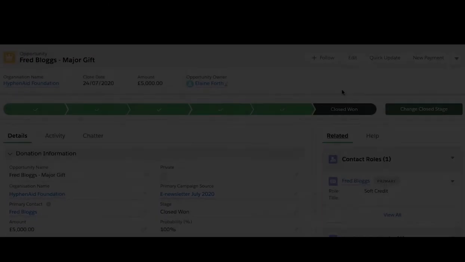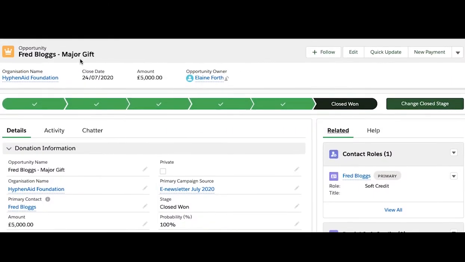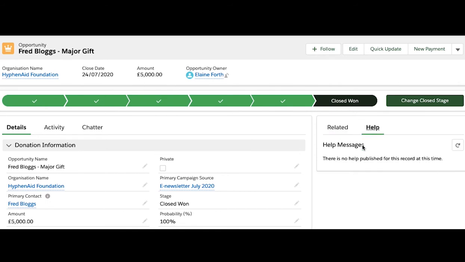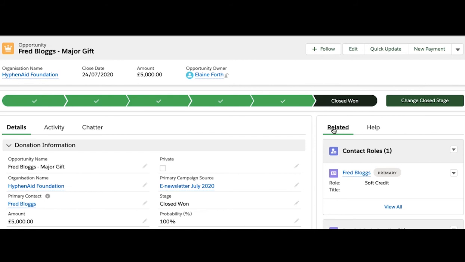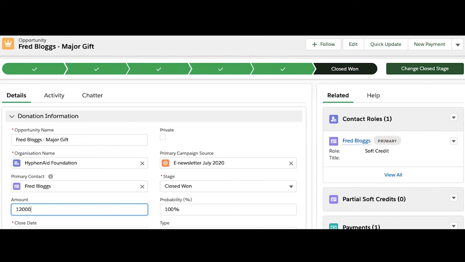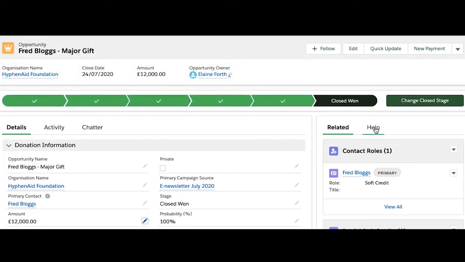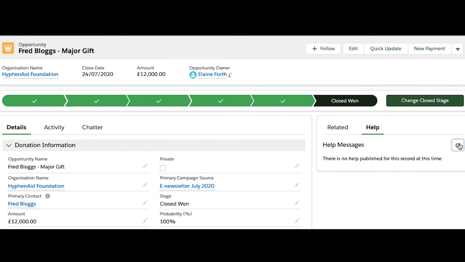Another example of help is on this fundraising opportunity record. Here we want to display a help message only if the donation is over £10,000, and we can see that currently the amount is £5,000. So when I go to the Help tab, there is no message currently displayed. If I go to change the amount to £12,000, and return to the Help tab, the content now appears to instruct the user on next steps.